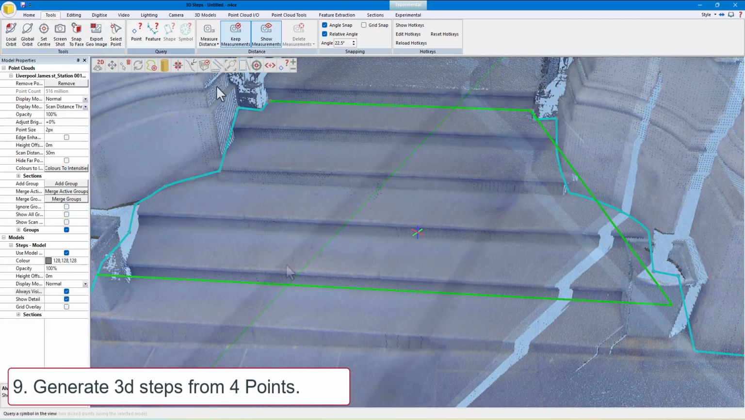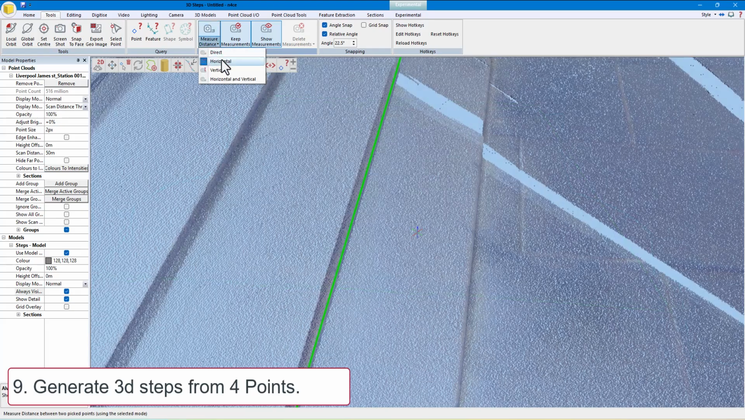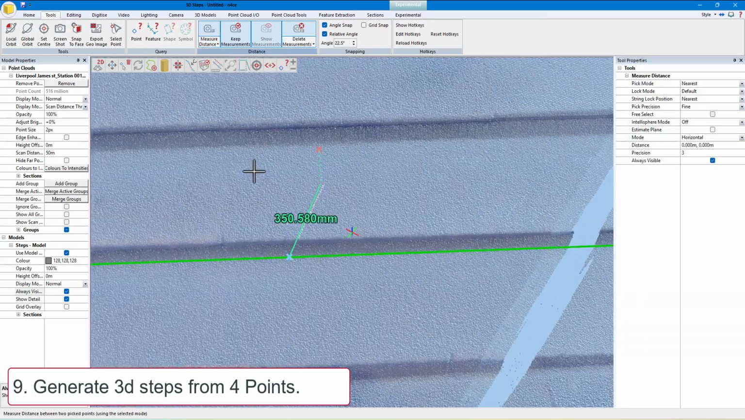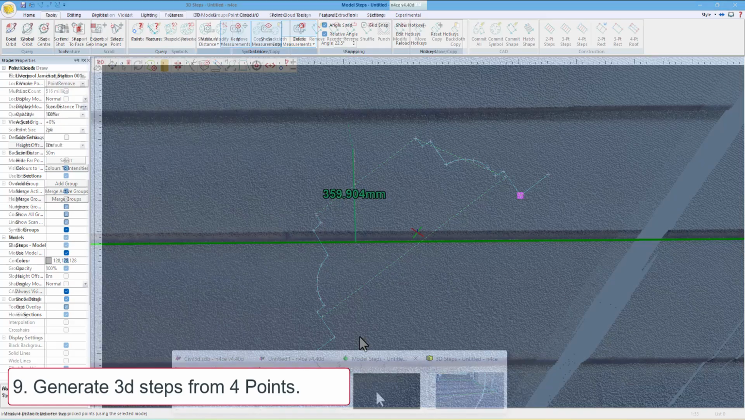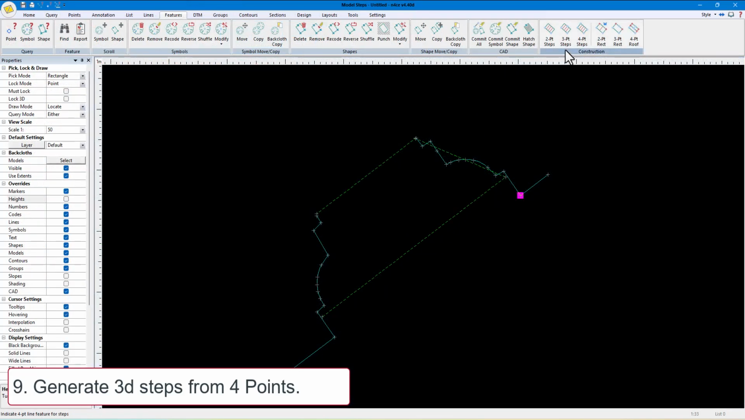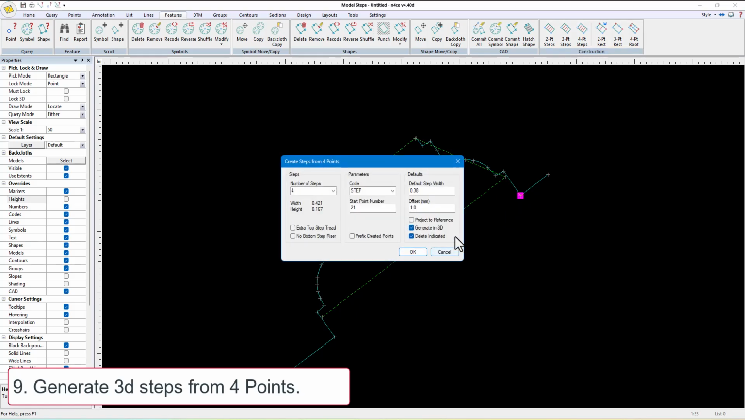Generate 3D steps from 4 points. Having digitized the bottom left, bottom right, and top left extents of the steps, measure the width of a single step. Now use the Steps from 4 Points tool to create the 3D line work for the appropriate number of steps.